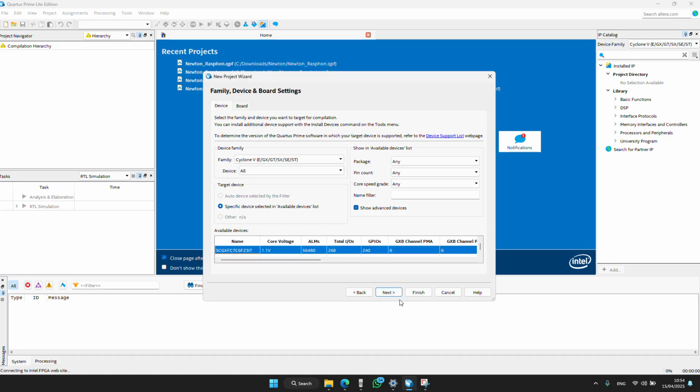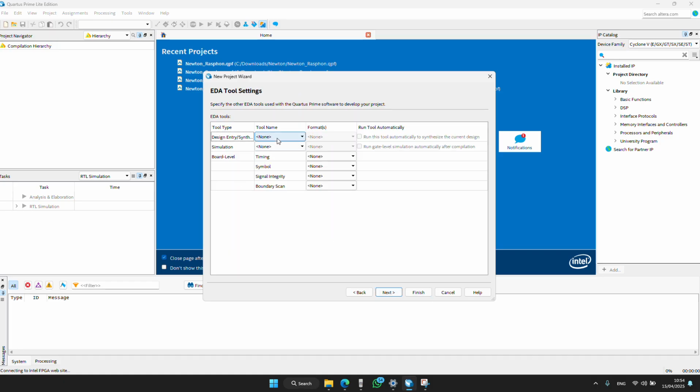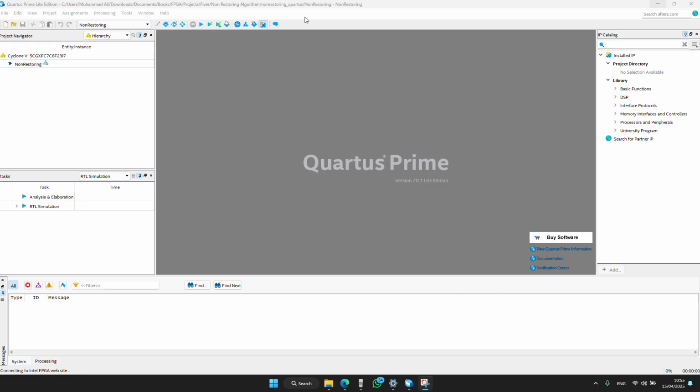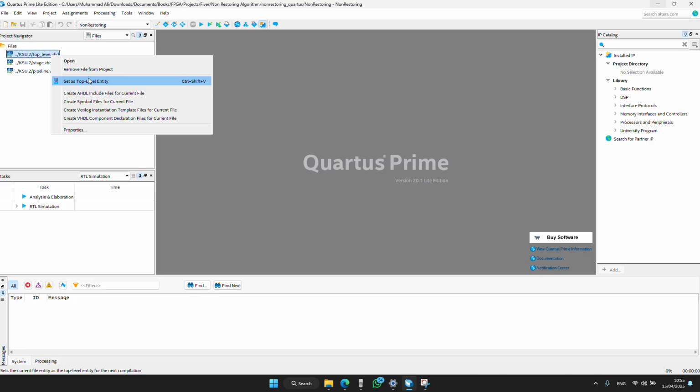Okay, let's use this code for now. None. Model 7 Terra, VHDL, uncheck. Next, finish. Okay, now it has loaded up. We'll open the files. We'll set top level as our top level entity.